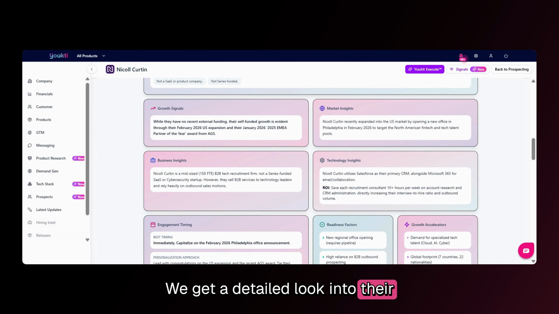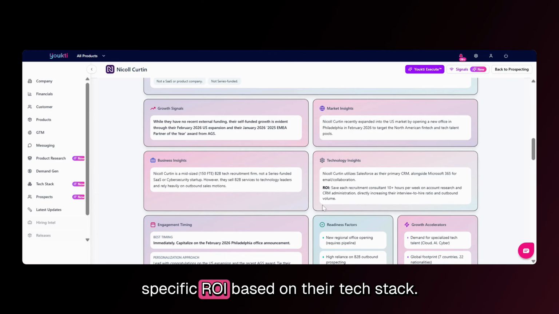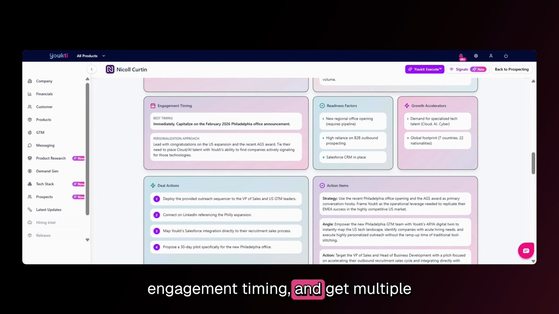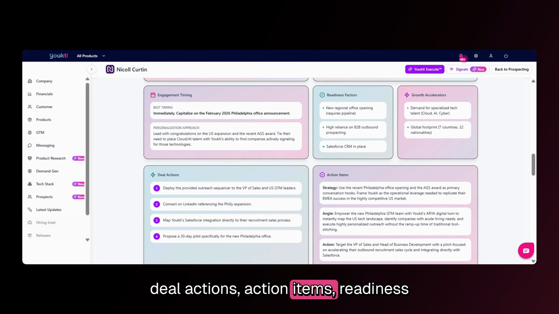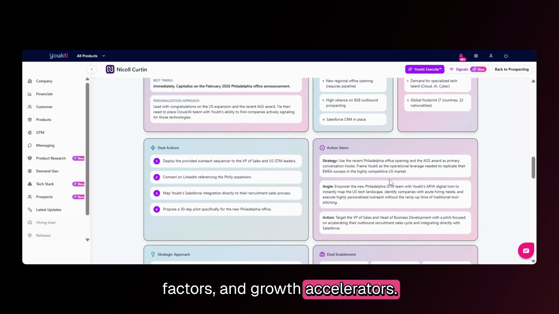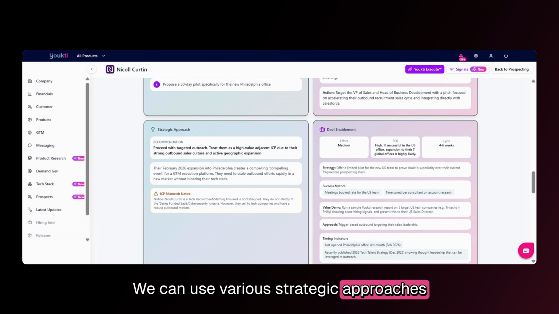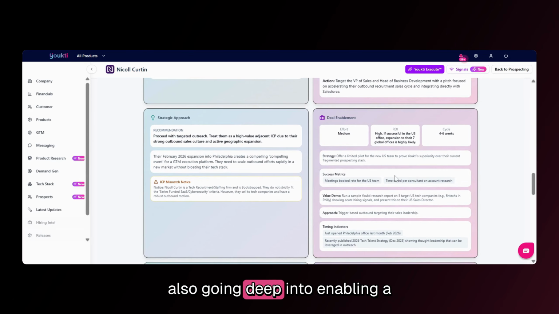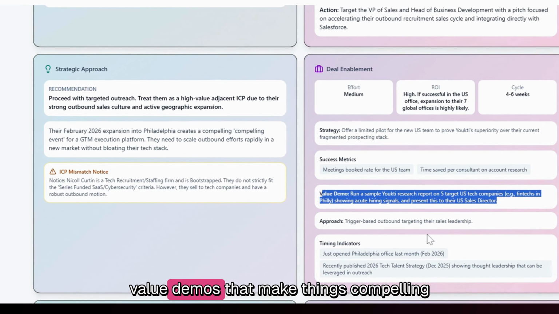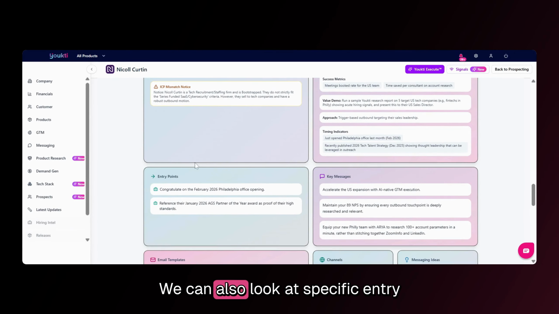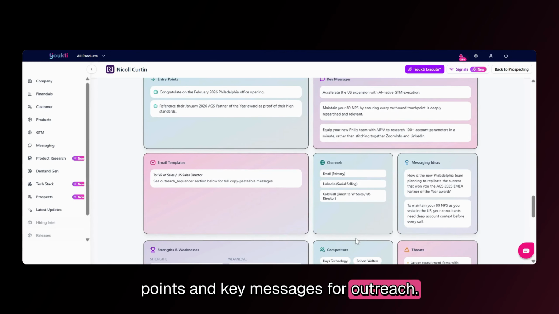We get a detailed look into their technology and how we can deliver specific ROI based on their tech stack. We can go deep into understanding their engagement timing and get multiple deal actions, action items, readiness factors, and growth accelerators. There are many angles and actions we can take to reach out or move a deal forward in our pipeline. We can use various strategic approaches to reach out to these companies while also going deep into enabling a particular deal and getting very specific insights on how to deliver value demos that make things compelling for a potential prospect or client. We can also look at specific entry points and key messages for outreach.